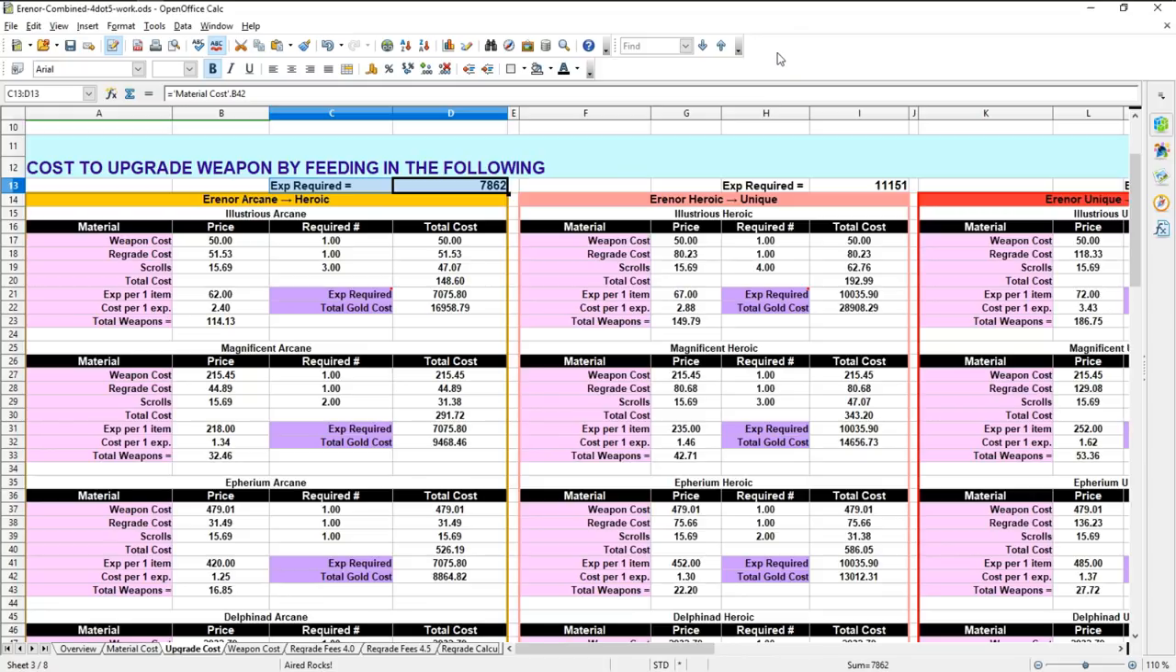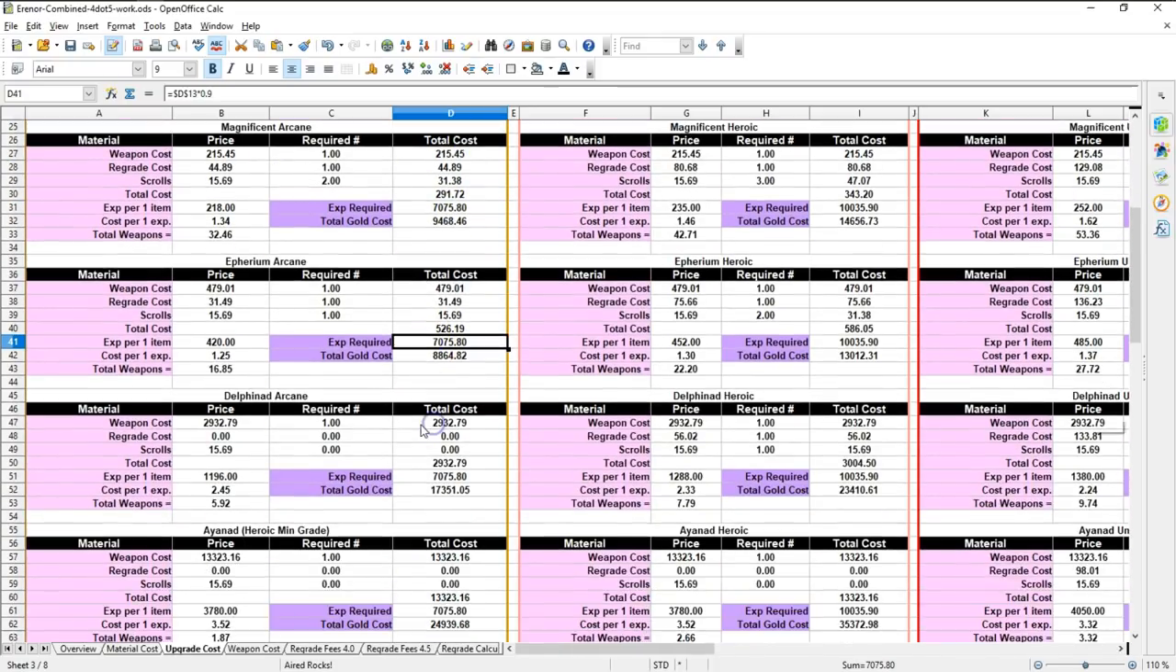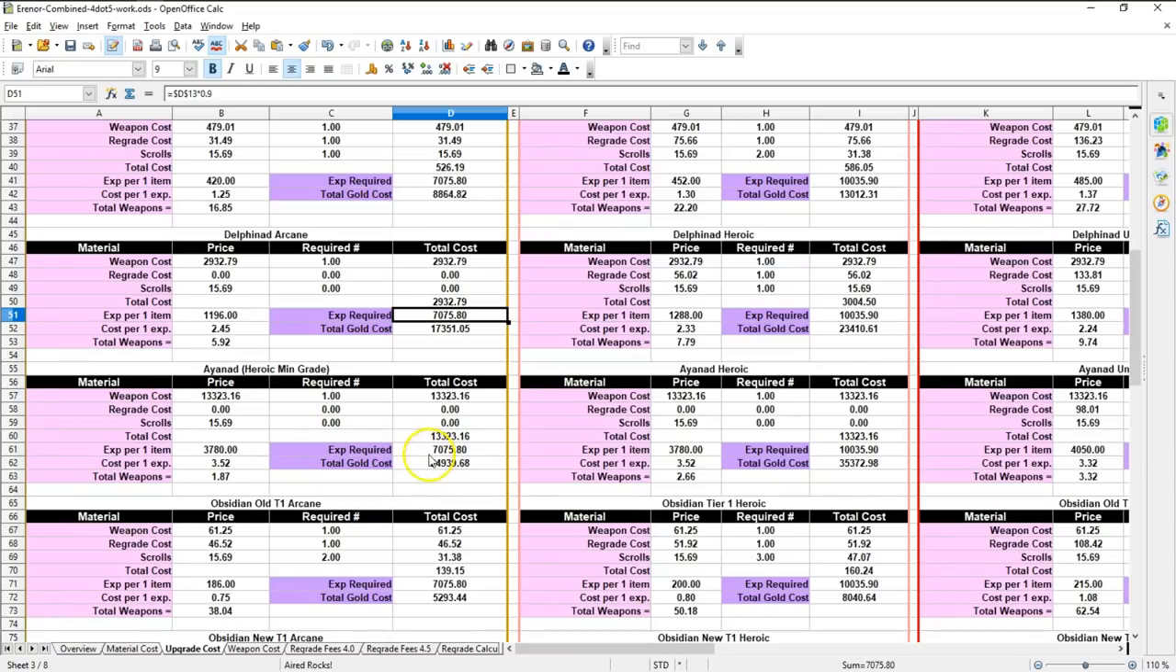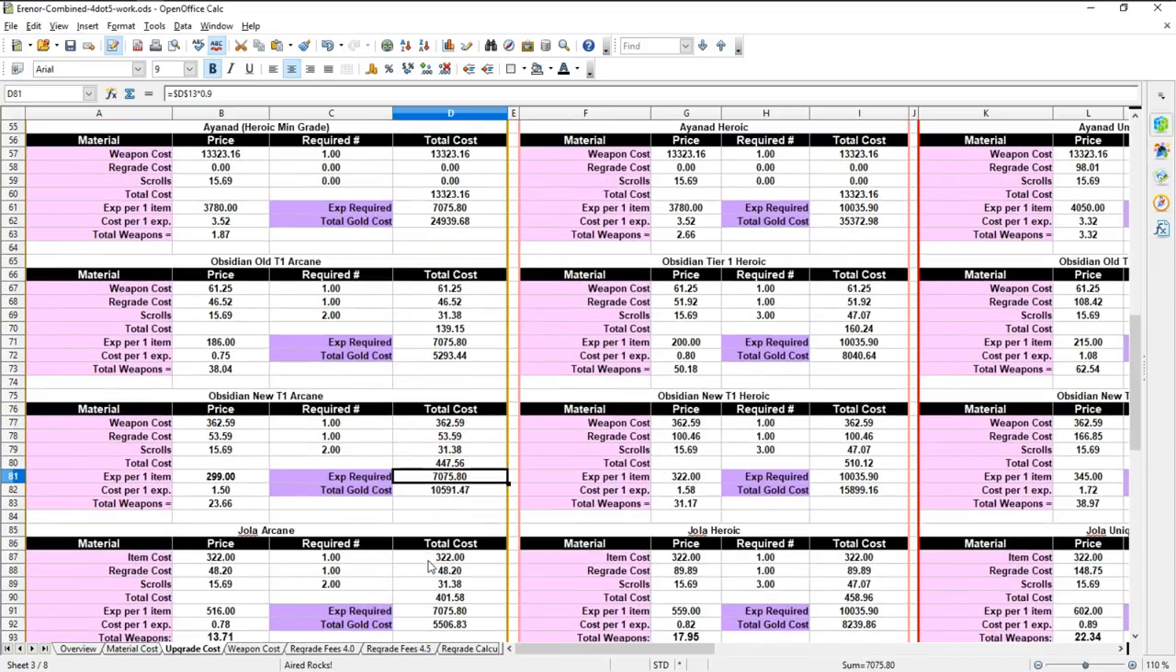The way that is actually represented in this data is if you look at the very top of these columns up here, in this example, cell D13, you'll see that I have the total XP required to go from arcane to heroic as 7,862. However, in weapon-specific work, I've actually decreased that total by 10%. So that satisfies that chance of getting bonus XP while you feed in items.